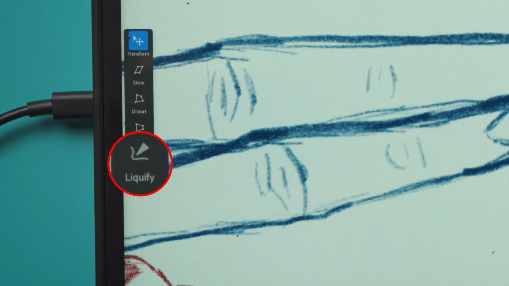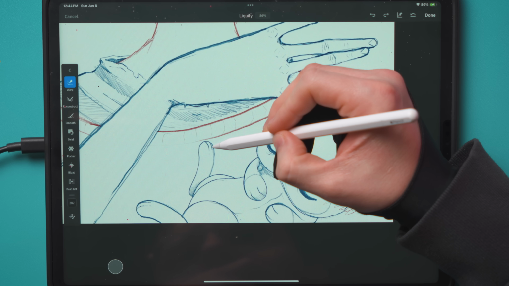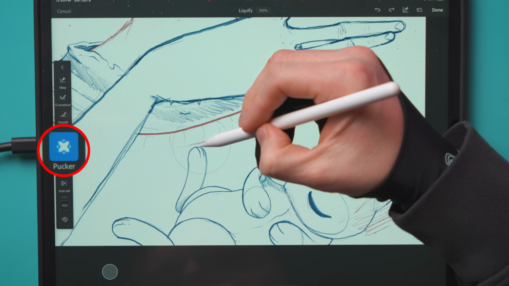And then you got Liquify. This is also great for editing my sketch because with Liquify, you can do a bunch of stuff like warp, bloat, pucker, twirl.